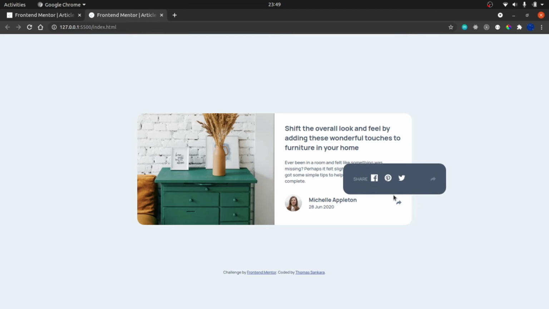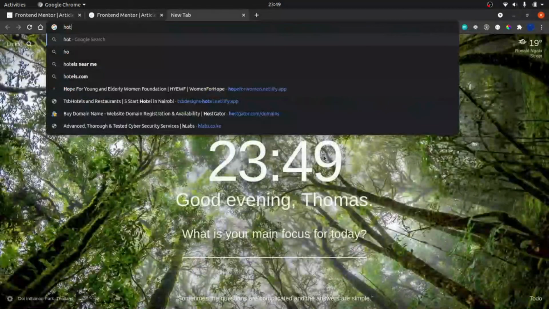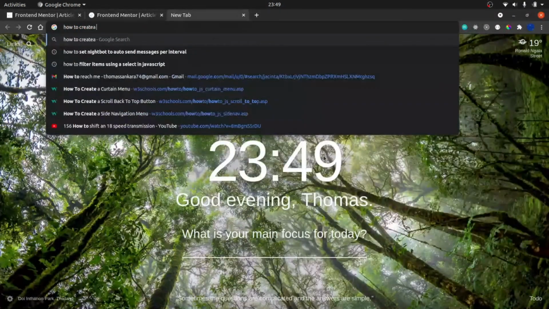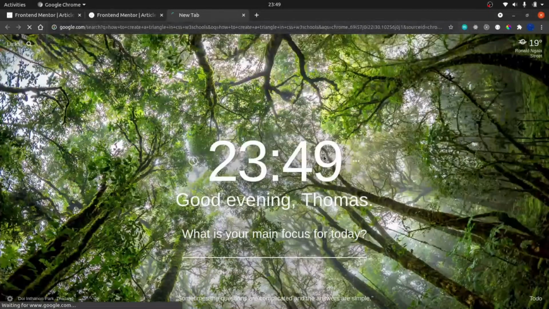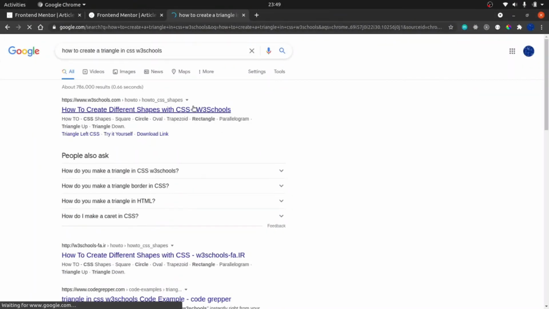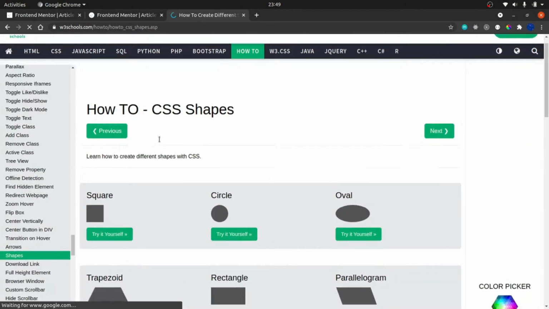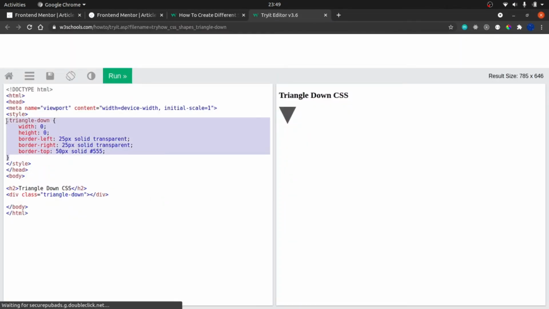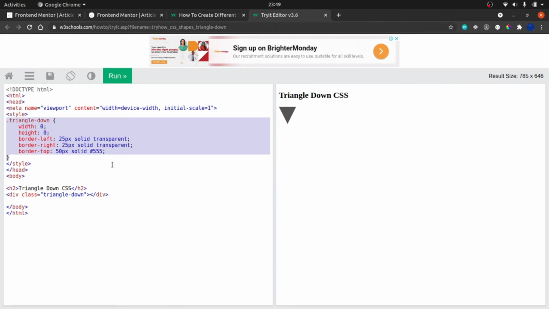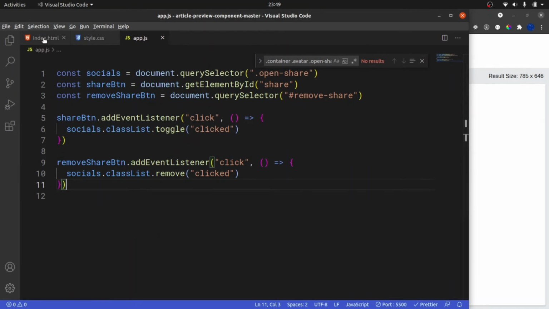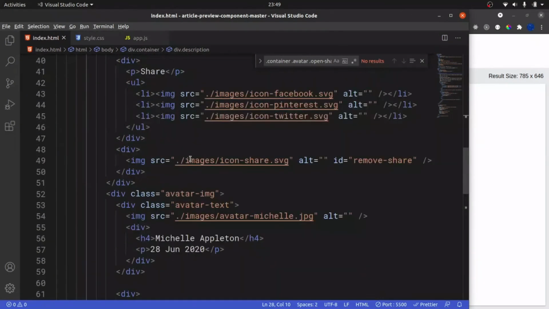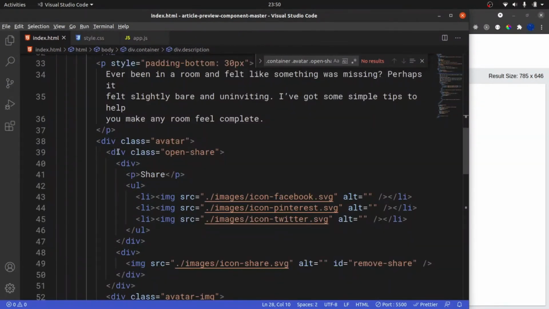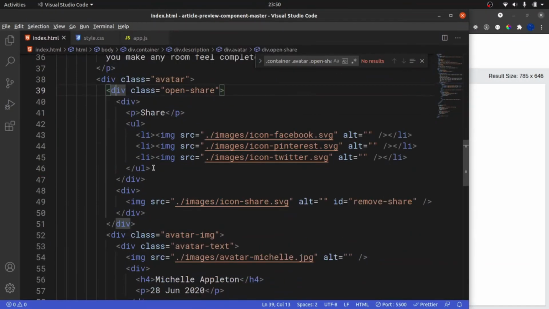Now the final thing that we need to do is add a triangle, and guess what I'm going to do? How to create a triangle in CSS from W3 Schools. Let's look at that. What's my triangle down? I want this one. Okay, so we need to do this. Triangle down, div with the class of triangle down. So we need to create a div with the class of triangle down, and we need to create it where we want it to render, and we want it to render inside this open share class, right?